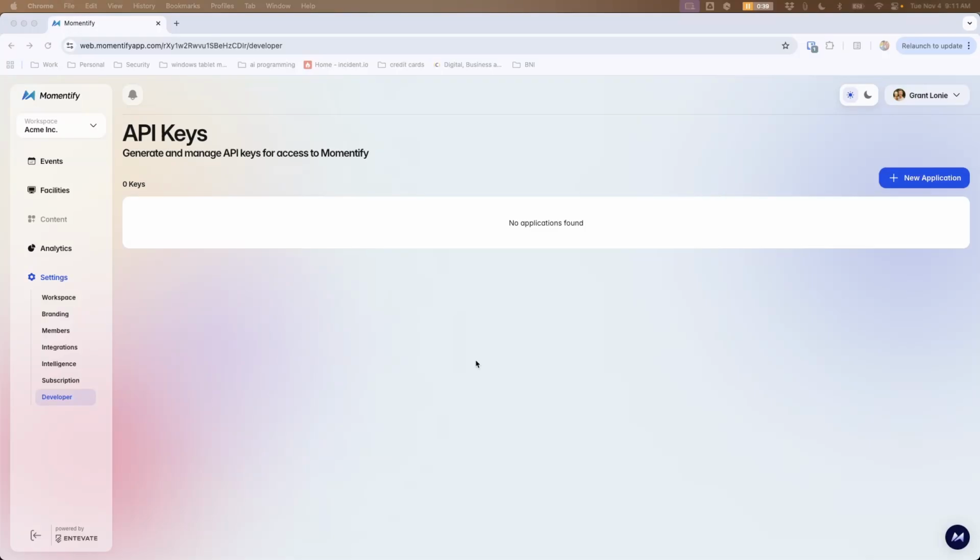With Momentify, the data that you capture, your leads, your sessions, your interactions at events, facilities, you have the ability to interact with that data. A common way that we would do that is with integrations. You can connect with an external tool that you use within your ecosystem. But when that doesn't work for you, if you need a more custom experience, there is now the developer tab.